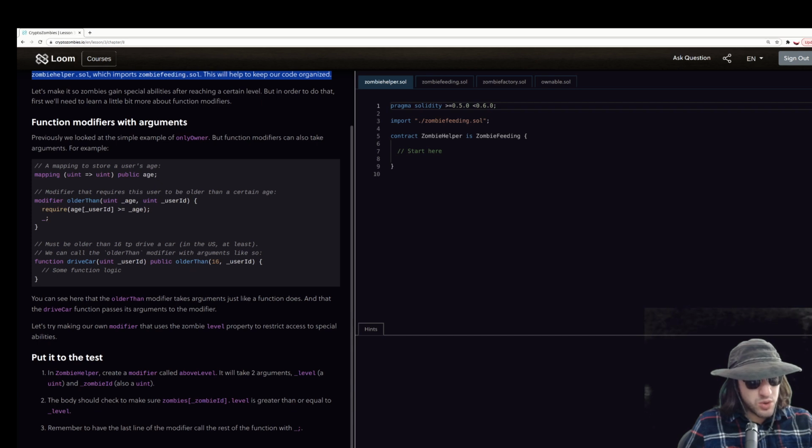A user must be older than 16 to drive a car in the US, at least. We call the olderThan modifier with arguments like so. It's a function driveCar that takes a user ID, and we wrap that in olderThan. You can see that the olderThan modifier takes arguments just like a function does, and that the driveCar function passes its arguments to the modifier. Let's try making our own modifier that uses the zombie level property to restrict access to special abilities. Put it to the test.